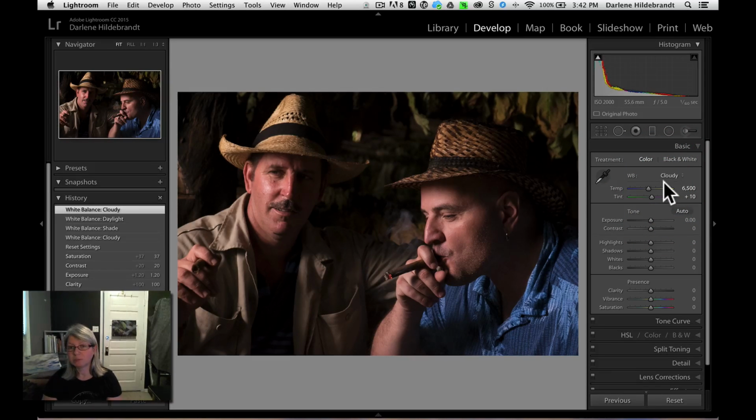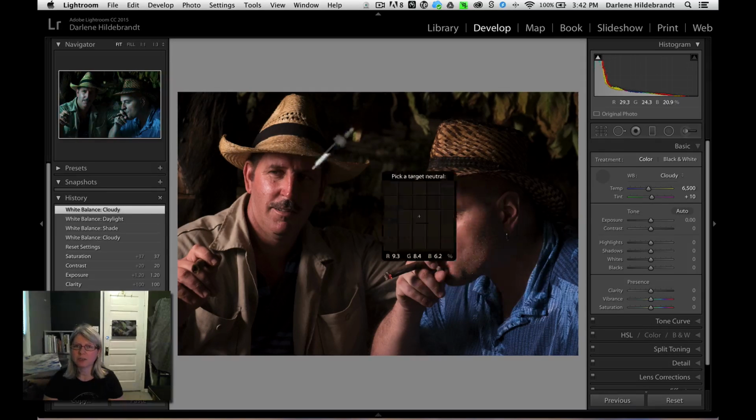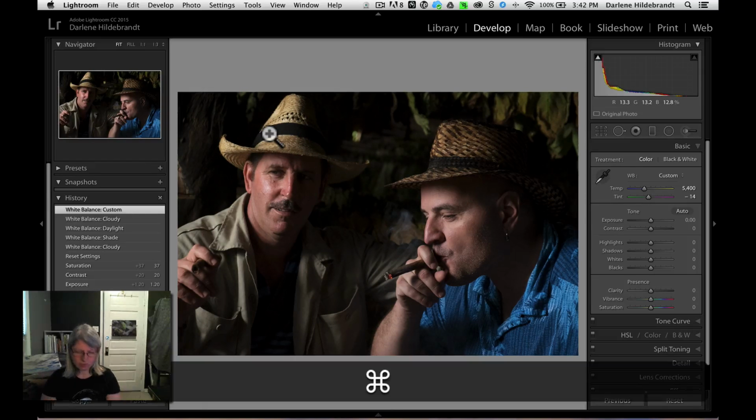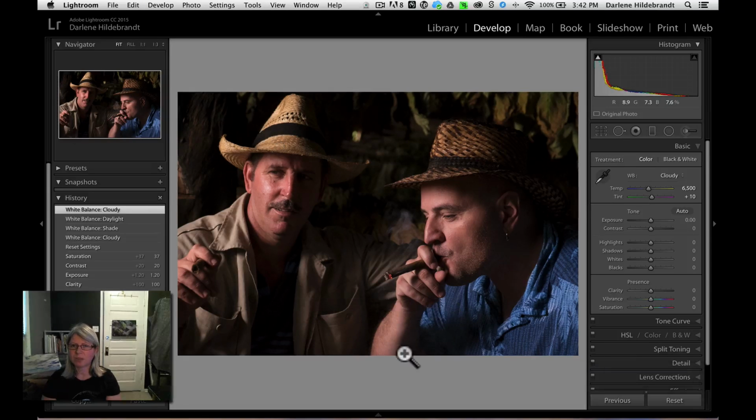So that one was pretty simple, literally just choosing a preset. I could use the targeted tool and adjust based on his hat. I could give that a try. But there might be some different tone color of light hitting him versus hitting the other fellow. Yeah, it came out fairly blue. So I like what I got with cloudy. So there's that Command Z or Ctrl Z to get back. So that one was pretty easy.